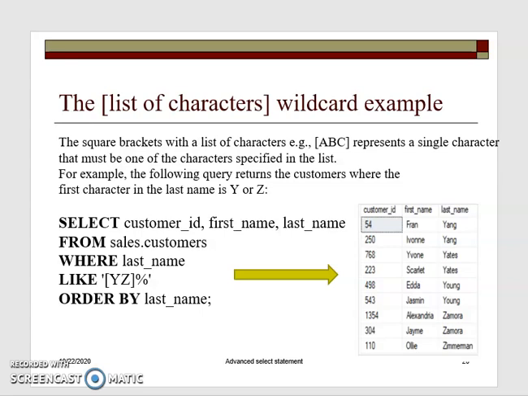Then we have the list of characters wildcard. It's usually represented in square brackets with a list of characters. For example, if you see ABC in brackets, it represents a single character that must be one of the characters specified in the list. For example, the following query will return the customers where the first character in the last name is Y or a Z.